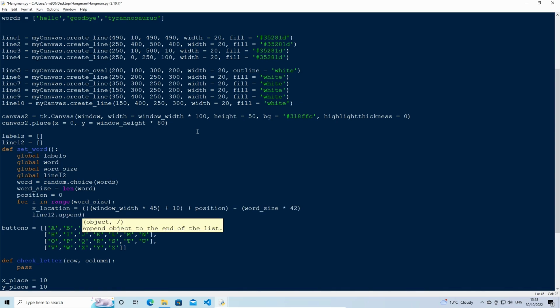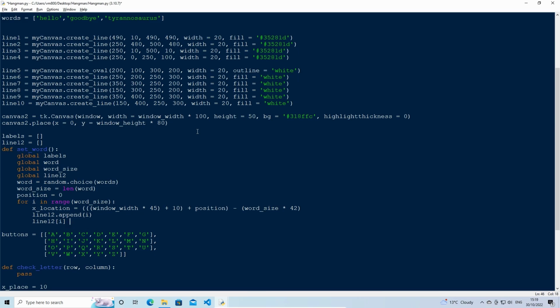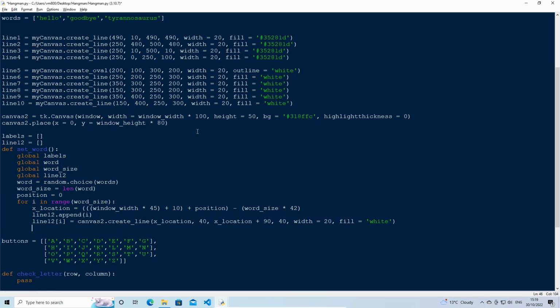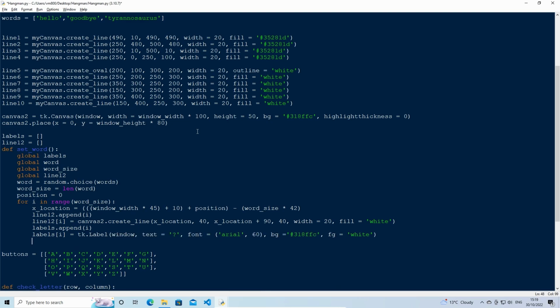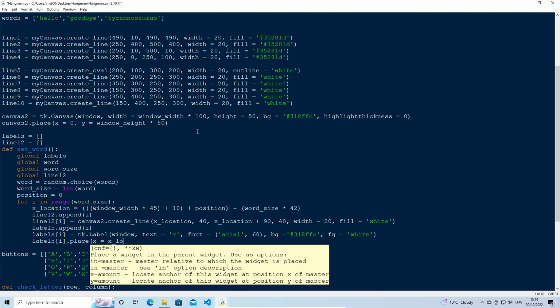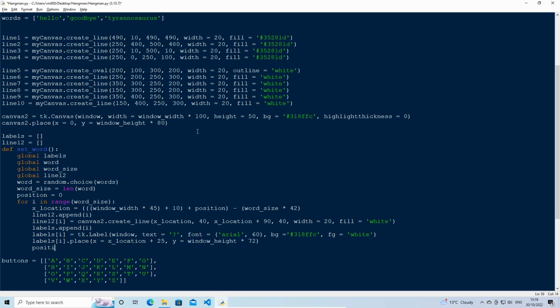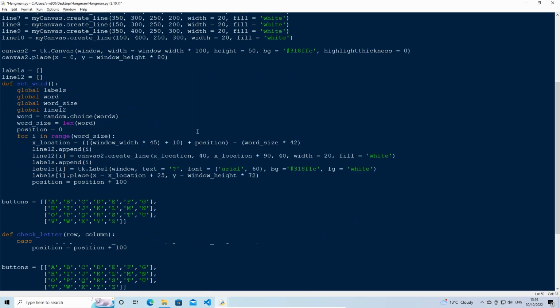The location that the word is placed at is based on the current word size, as well as the screen X resolution. We can now create an underscore on our canvas for each letter in the word based on the letter's position, as defined in X_location. Then we can do the same, but instead of an underscore, create a label above the underscore using the same X_location variable. The text of this label will be a question mark, as we need to guess what the letter is. We need to increase the value of our position variable so that each letter is placed 100 pixels away from the last each time the loop runs.